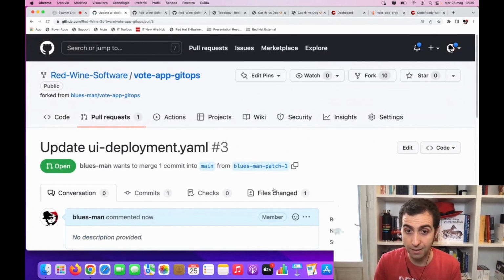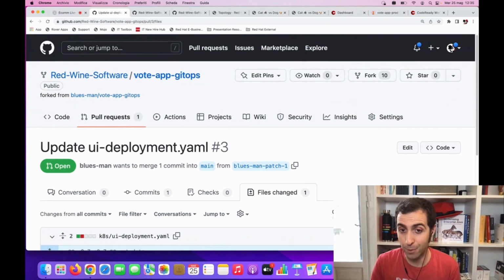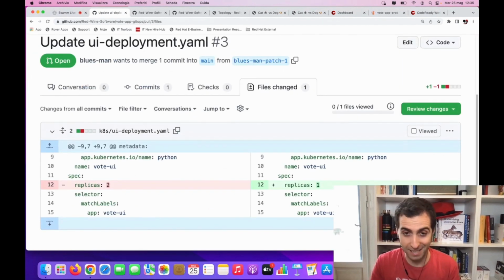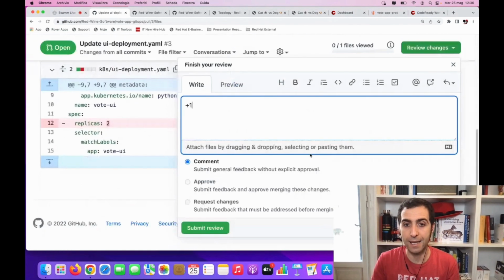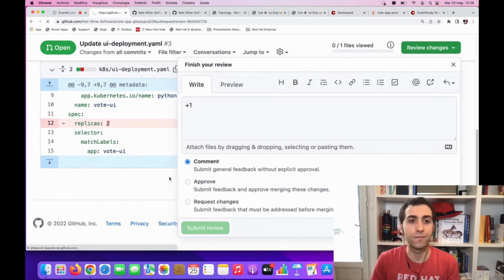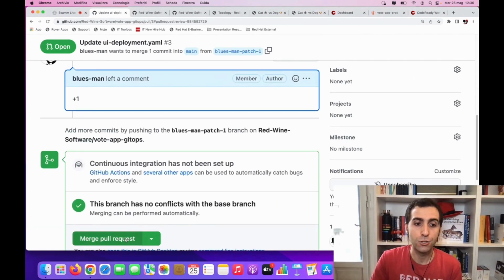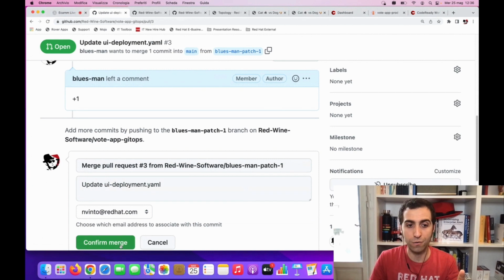Once it is approved, and hopefully by another person, not like me in this example, but in a team, somebody is going to review the change, approve it and say, hey, looks good to me, and finally we can merge it. So this is a Git workflow.